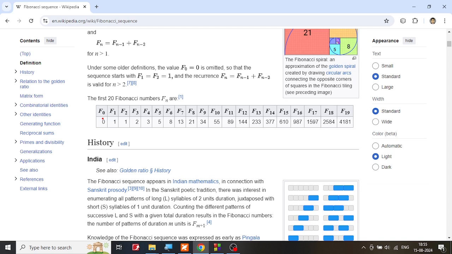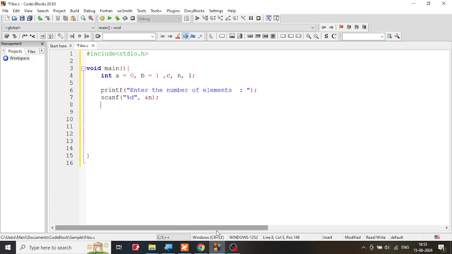So if n is equal to 1, the answer is straightforward, it is 0. If n is equal to 2, the answer is straightforward, it is 0 and 1. If n is equal to 3, 4 and so on, then we have to do some things over here.